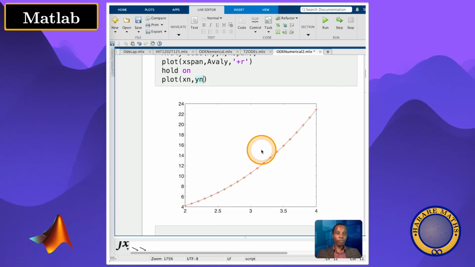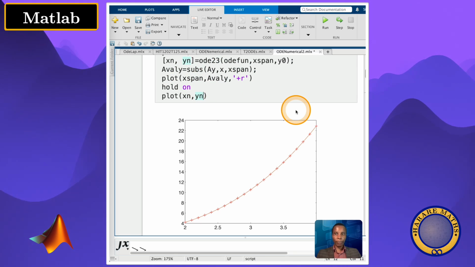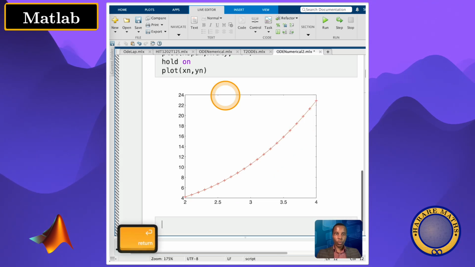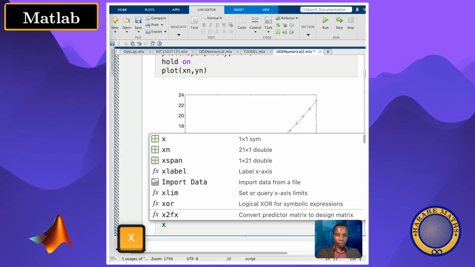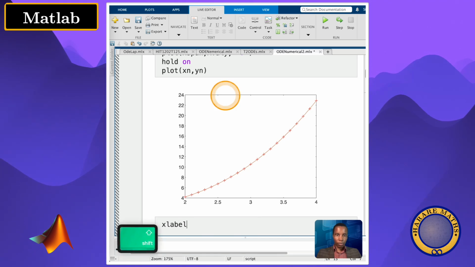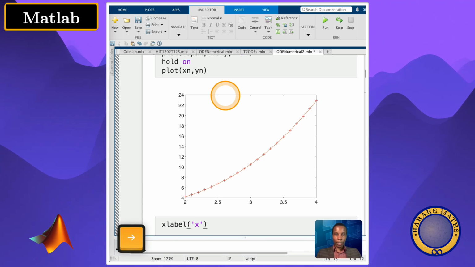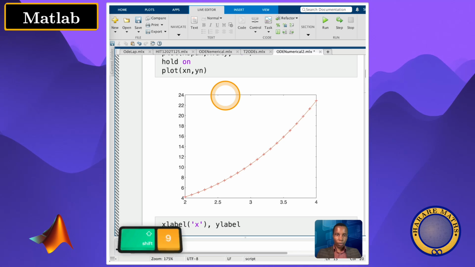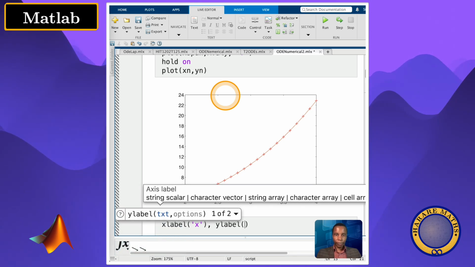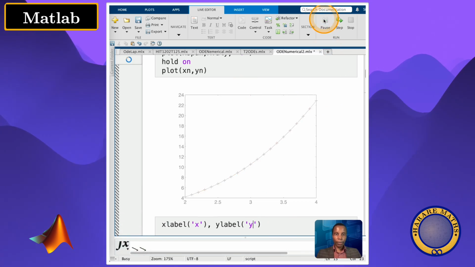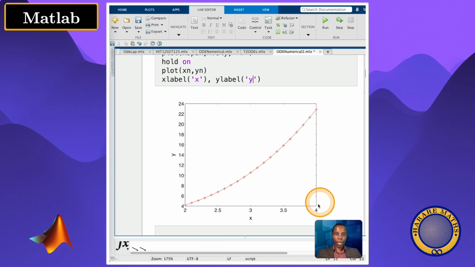And we have now the numerical solution plotted as a single line here. The plus signs are referring to the analytic solution. Then the next step, I can label my axis. So I will say xlabel, open parenthesis, open quote, so it's x. And then I need a label for the y, so I call it ylabel, open parenthesis, and then we put the quote, then y. Then I click on run, and you see that our graph now has the X and Y labels.